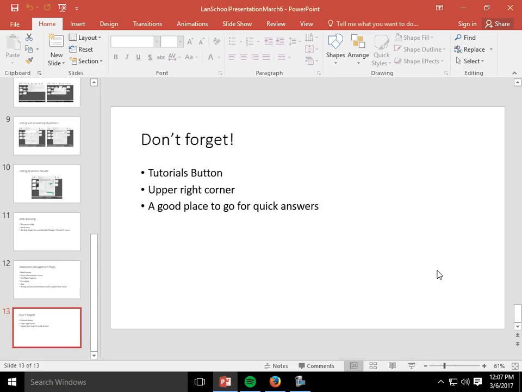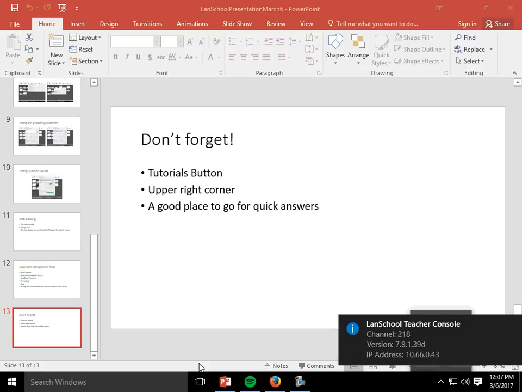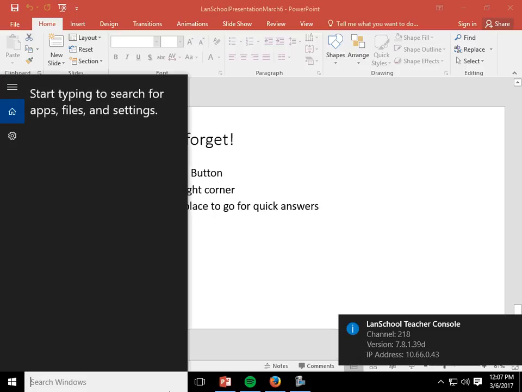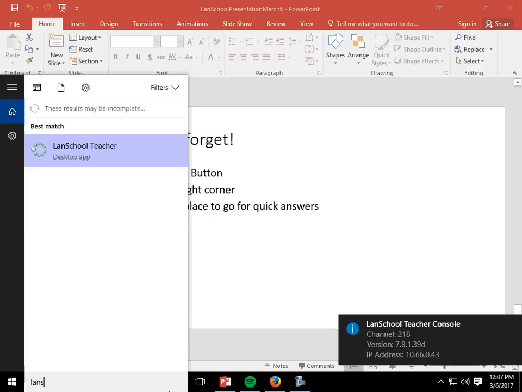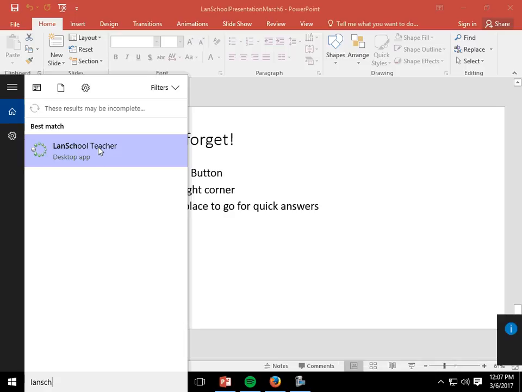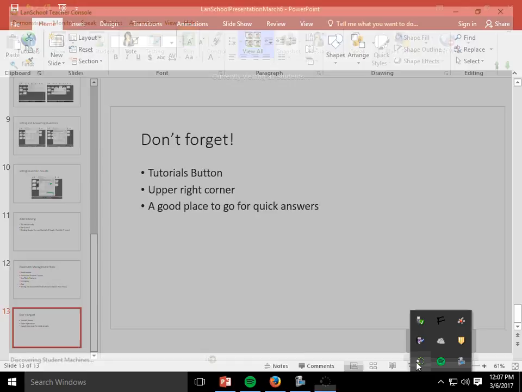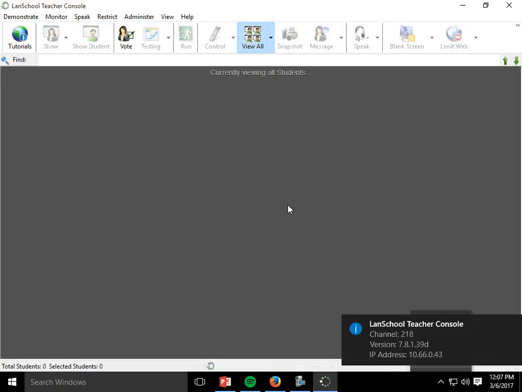So let's look at LanSchool. To run it, it's usually down here on the bottom. It's the little circle chain thing. Sometimes if it's not showing up, you actually have to type LanSchool in and find the app and click that, and that'll run it. But when you bring it up, this is what it looks like.